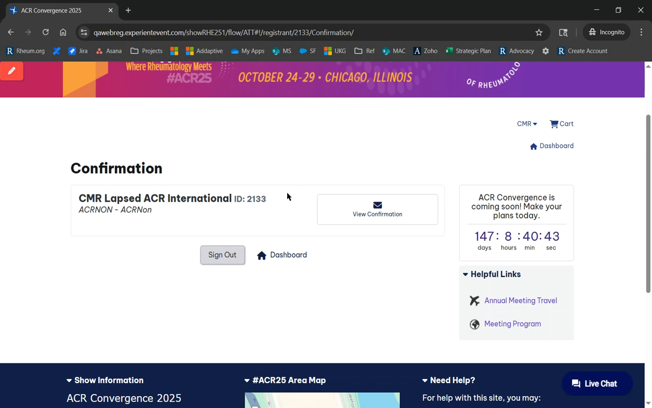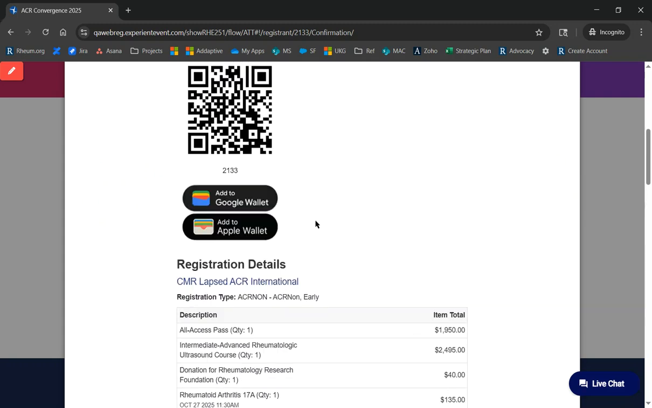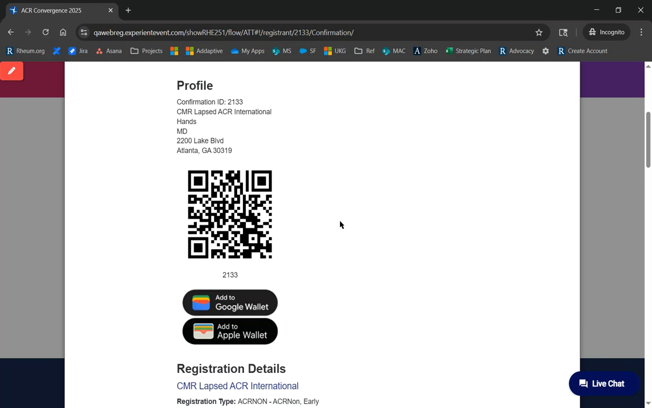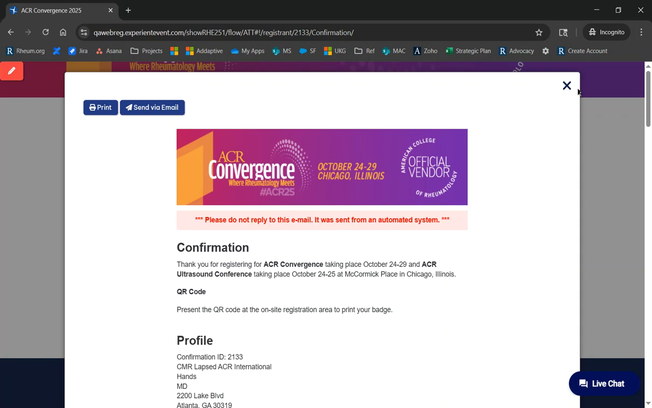So here is my confirmation page. I can view my confirmation here. I can also have it sent to my email. If you're using digital wallets, this is a great chance to add everything to your Google Wallet or your Apple Wallet so that you don't have to carry your registration paperwork around with you.